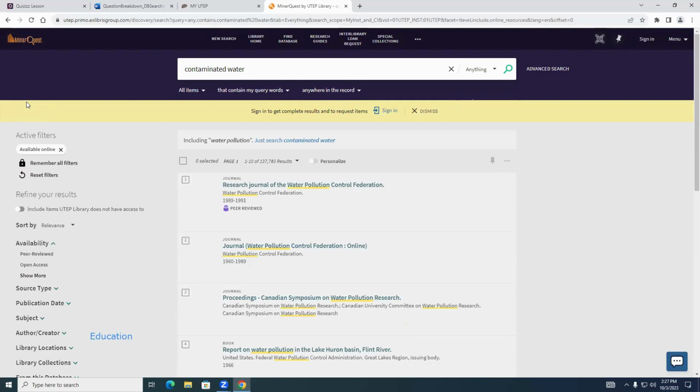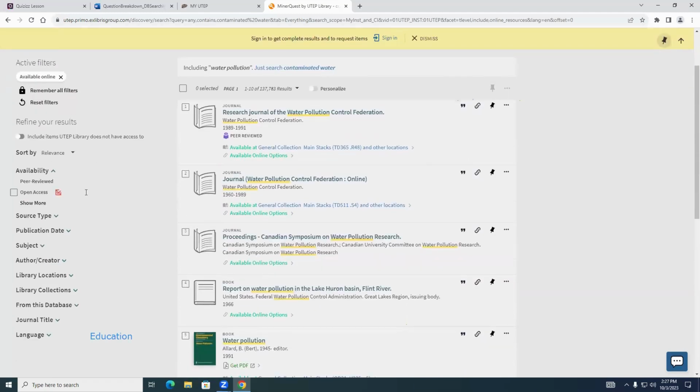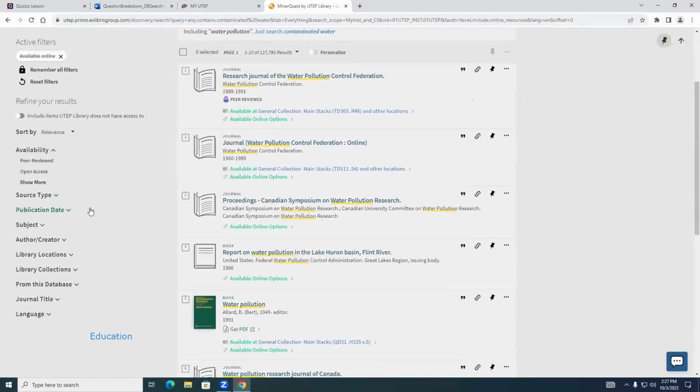Okay, perfect. So now I'm only looking online. I'm not looking at anything that we hold physically here on campus, which is great for maybe our distance ed students. Next up, I want us to go ahead and click on peer reviewed under availability. And peer reviewed is really going to make sure that we're getting those quality sources that have been vetted and have gone through a rigorous process of making sure that it's worth my while and that it's good information.